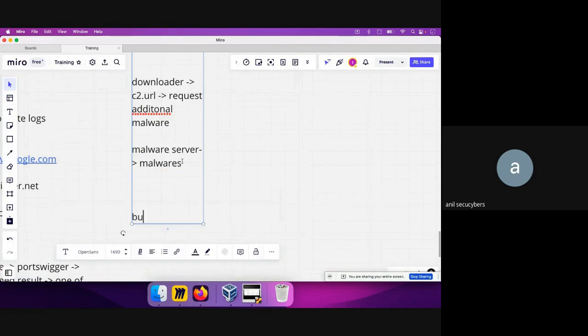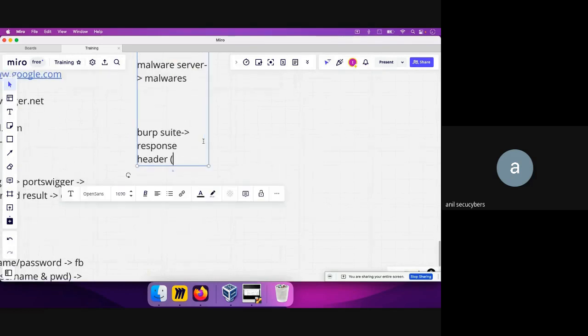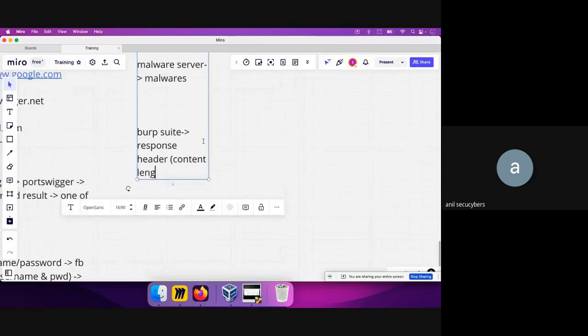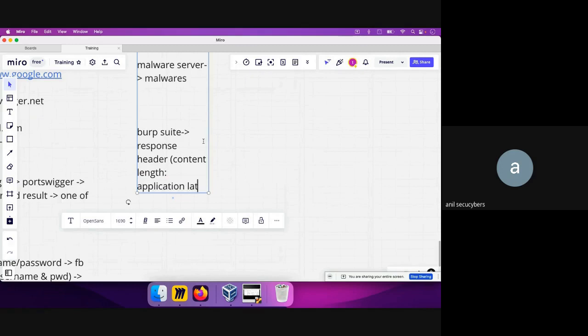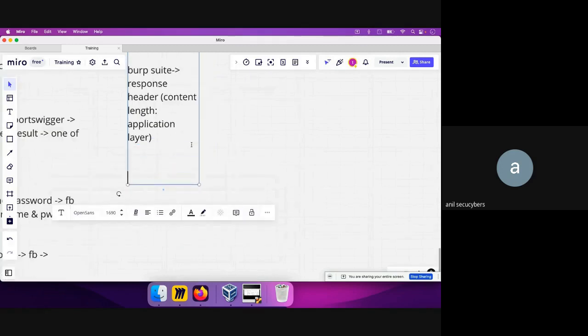Burp Suite is showcasing, let's pick only one response header. Let's pick up only one response header. It is giving you the content length of the data at the application layer. Now this data that you just saw in Burp Suite, when you see it in Wireshark, might be at least, let's say, 30 packets.